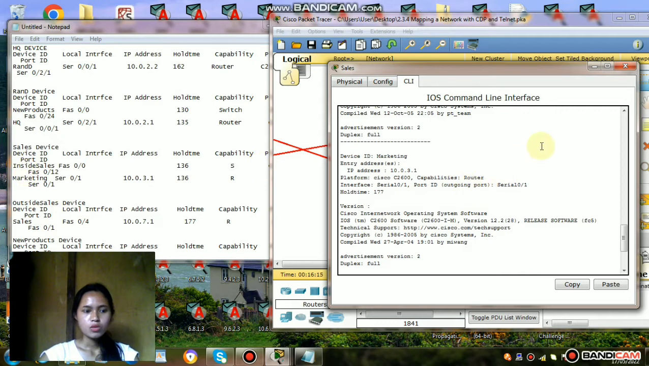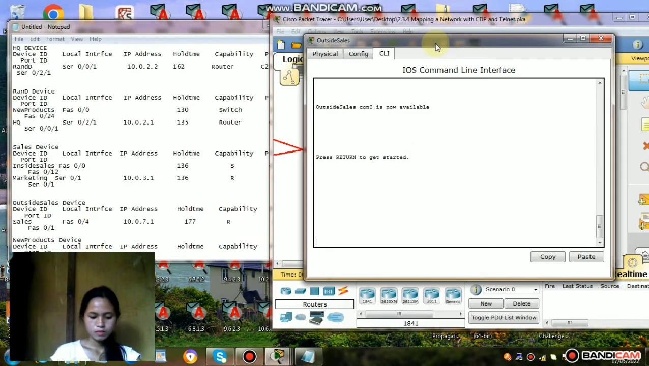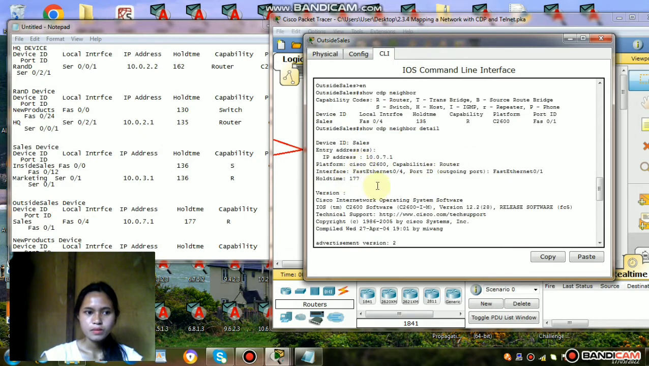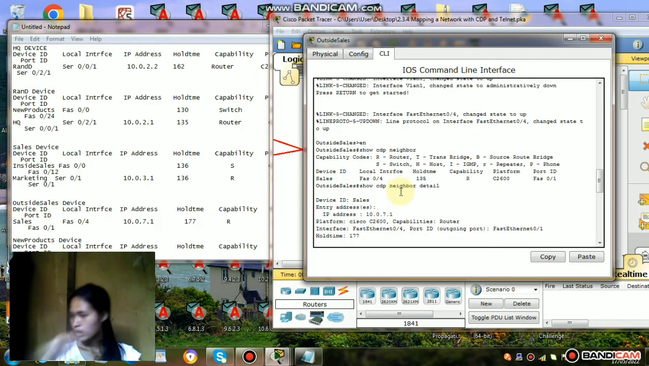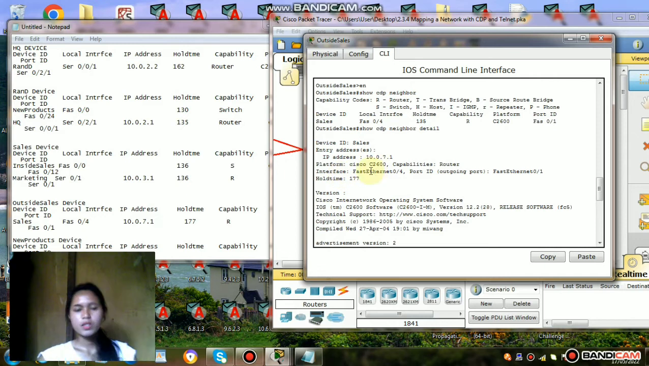Next is the outside sales. So in outside sales, the device ID is sales, entry addresses IP address 10.0.7.1, platform Cisco C2600, capabilities router, interface FastEthernet 0/1, port ID outgoing port FastEthernet 0/1, hold time 177.